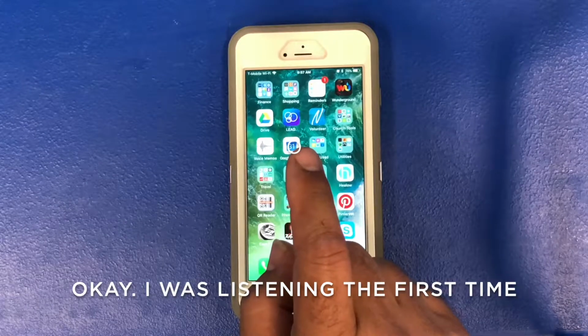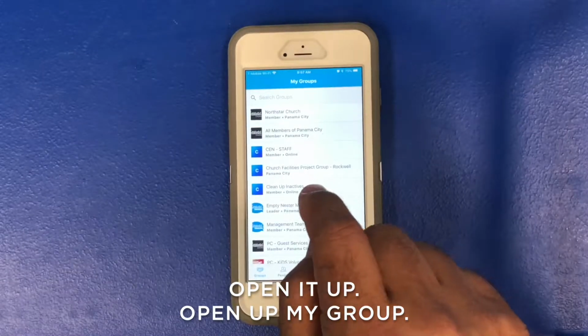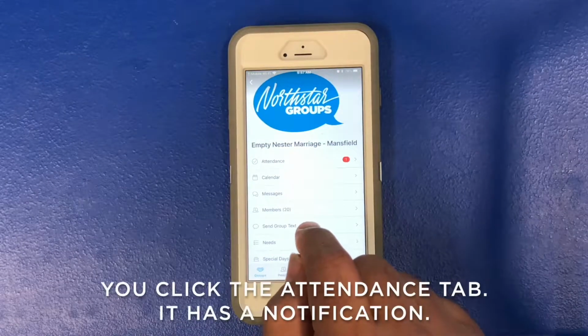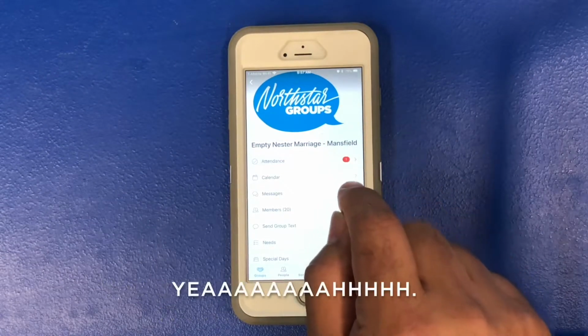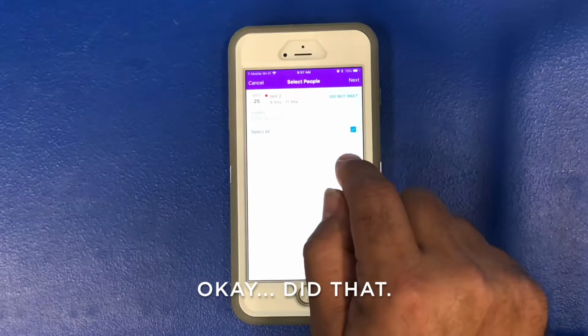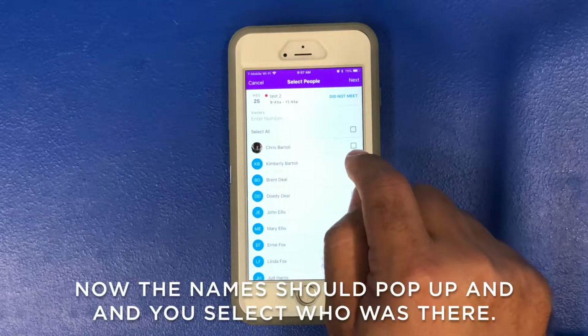Okay, so now I'm going to open the app, open up my group, and what do I do to take attendance? You click the attendance tab. It has a notification bar. All right, I did that. Click the most recent group. Did that. Now what? Now the names will pop up, and you select who is there.